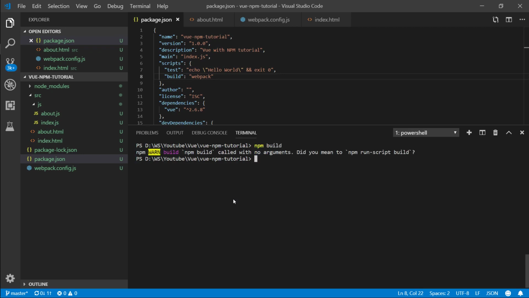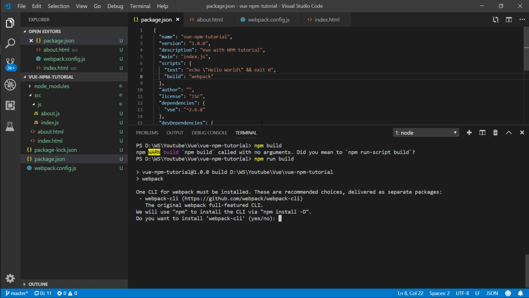All right, see what happens. So we're trying to run this script. All right, sorry, npm run build. We're trying to run the build script. And it should prompt you that the CLI is not installed. Now let's exit this for a second and let's run npm run test.